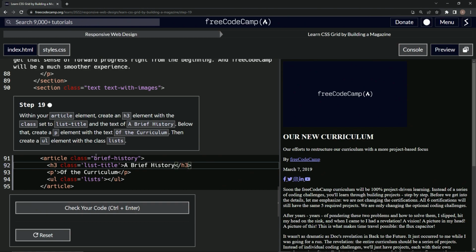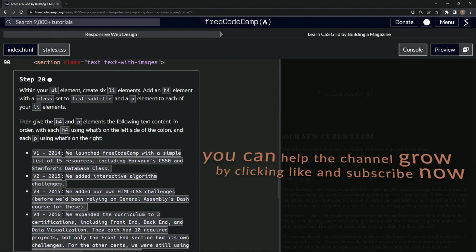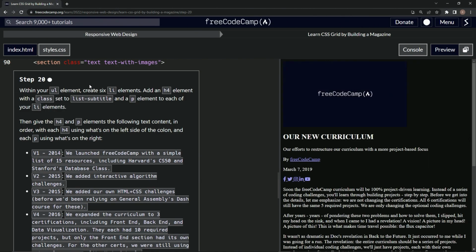All right, so that looks good, I think. Let me get this out of here. It's going to ruin everything. Let's check it. Looks good, and submit it. All right, now we're on to step 20, and we'll see you next time.